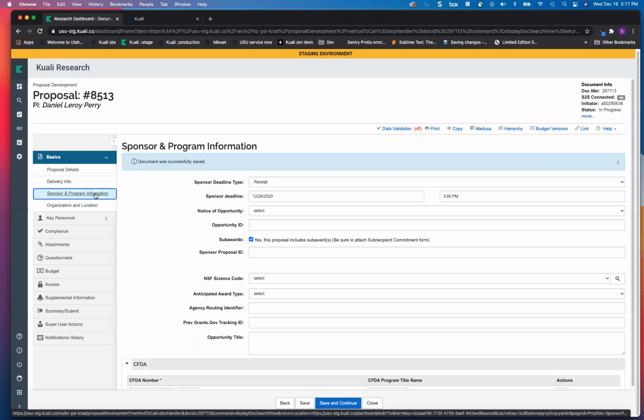And if you notice that when I clicked over here in the middle, it was doing the little loading circle. That's telling you that it's actually doing a save. So every time that you see that in the middle of the screen, you will know that a save actually happened and it saved before it moved to the next screen.